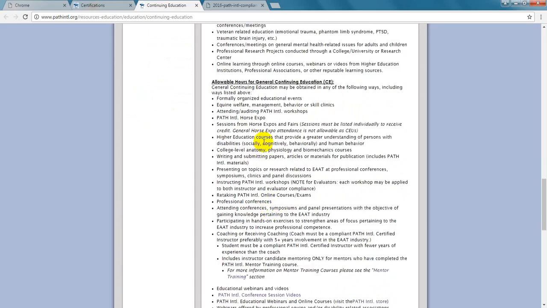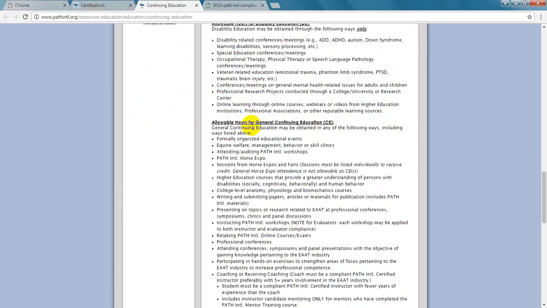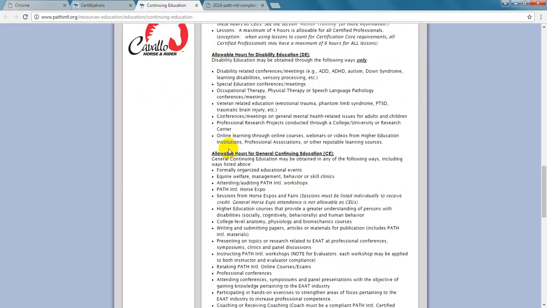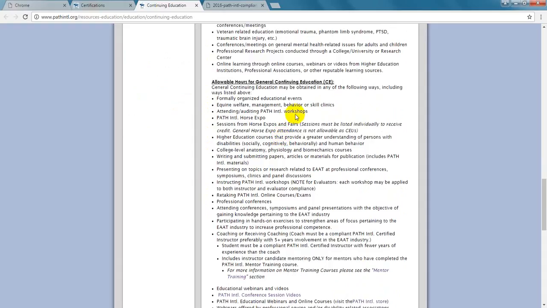Moving on to allowable hours for general continuing education. You may use any of the following above. You may use any of the above disability education and also the following education underneath continuing education. You can do formally organized educational events, equine welfare, management, behavior, or skills clinics. You can attend or audit Path International workshops.